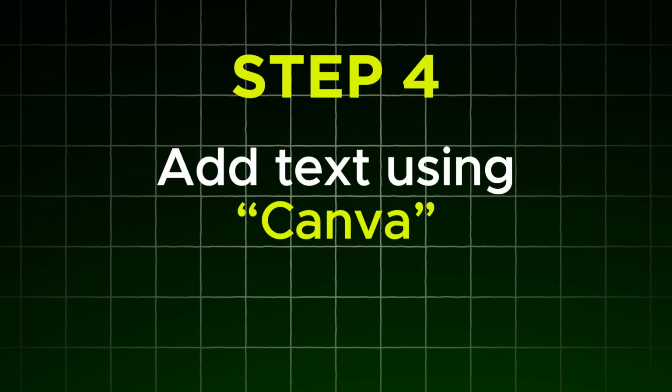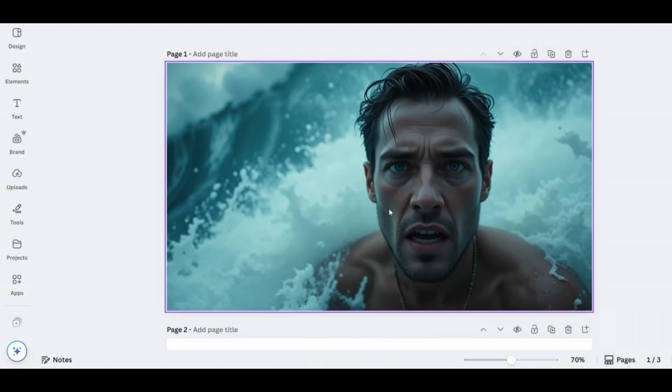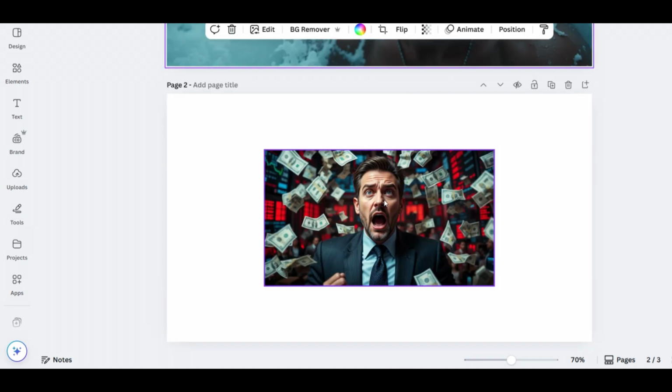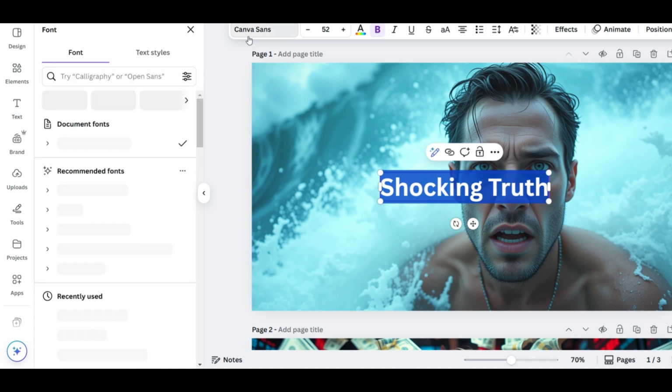Step 4. Optional. Add text using Canva. Go to Canva.com. Click on Create a Design, YouTube Thumbnail, 1280 by 720. Upload your AI-generated image. Add large, high-contrast text if absolutely necessary.